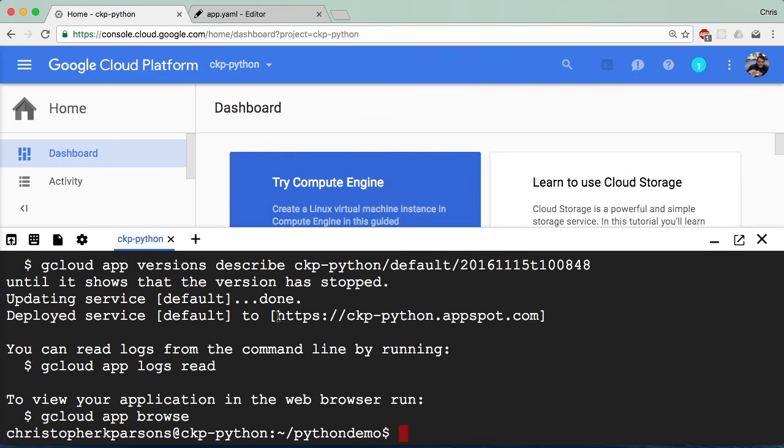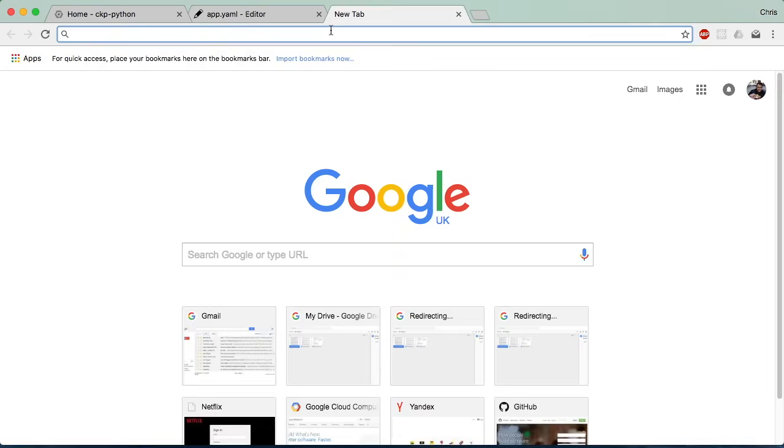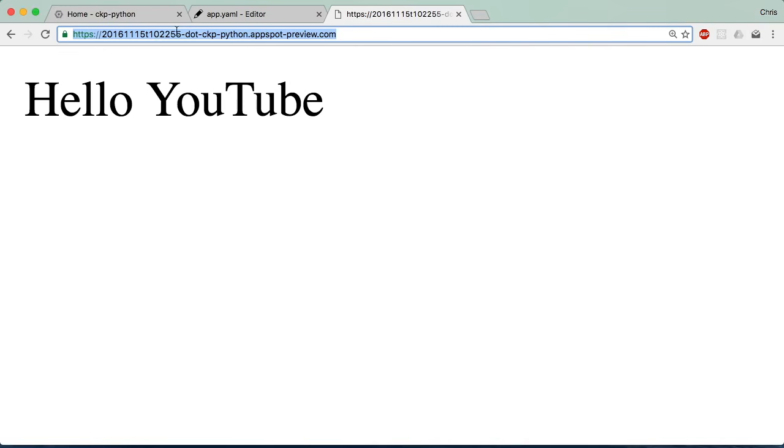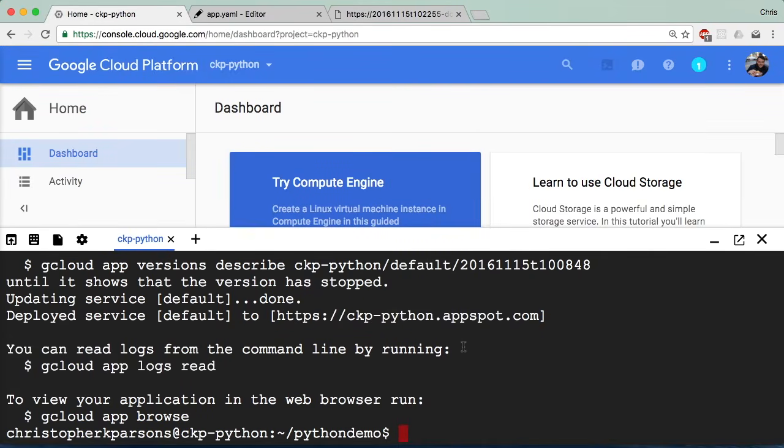So if you copy this URL here, that's where it thinks it's deployed your code to, and paste that into a new browser tab. There we go. We can see that's the string I told it to return. So we've managed to write and deploy a very simple web app that in this example just returns a string, but you could very quickly extend it to start to return web pages, etc.